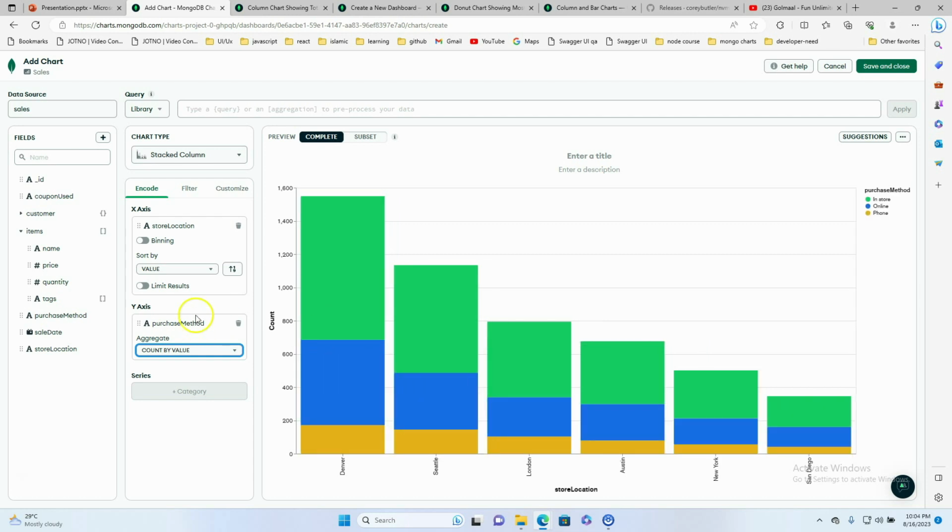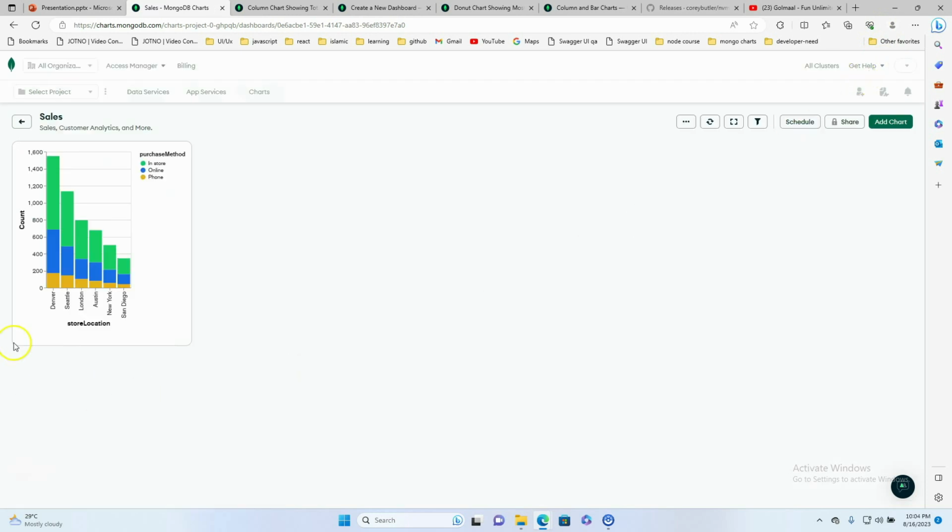Look, the purchase method of different shop locator is here. In Danvir, 172 purchase method is on phone, 513 purchase method is online, and 864 purchase method is in a store. So you can save this chart clicking on save and close. Okay, so this dashboard is ready with this chart.